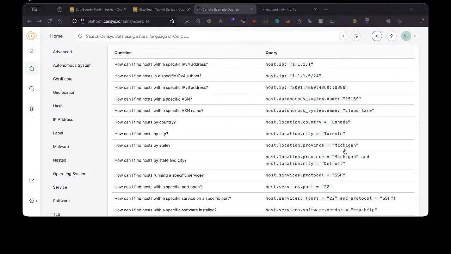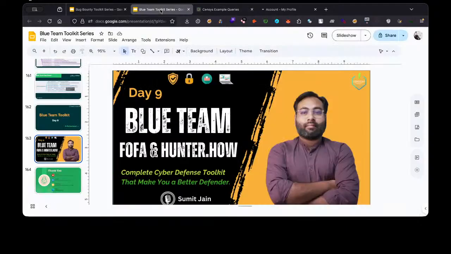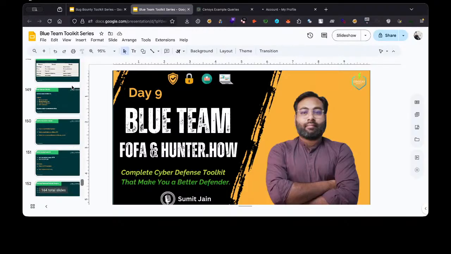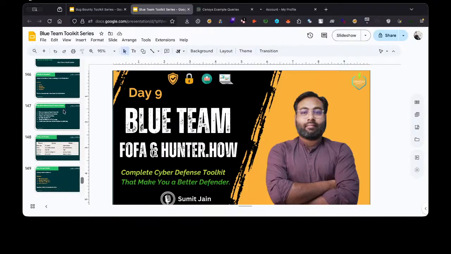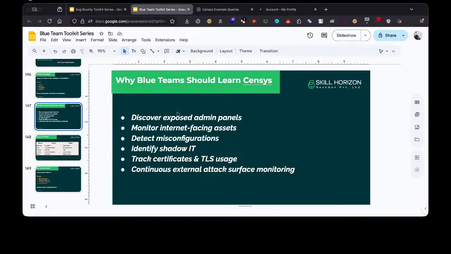What is the aim of Censys? Prince is asking what the aim of Censys is. The aim of Censys is finding information about your target, your organization, or any particular IP. It is used for discovering admin panels, monitoring internet-facing assets, detecting misconfigurations, and tracking certificate or TLS usage for attack surface.